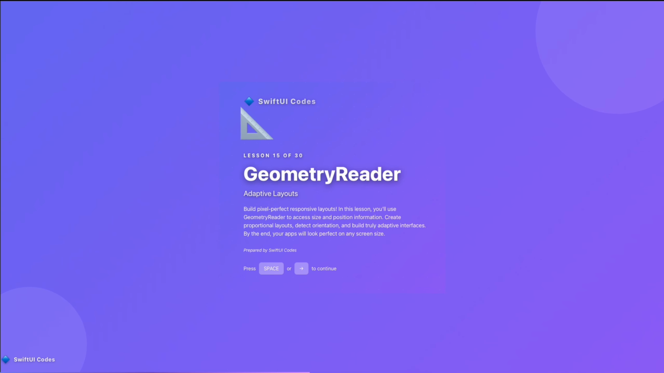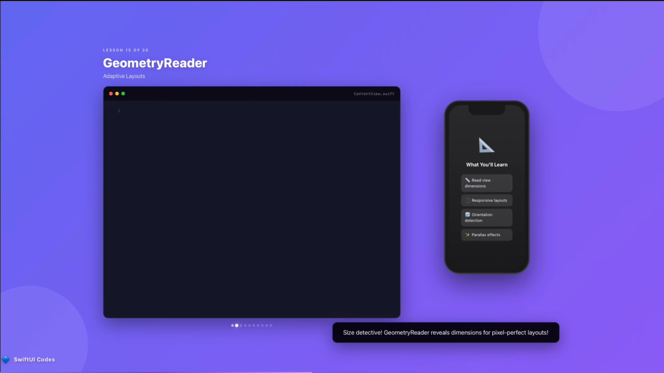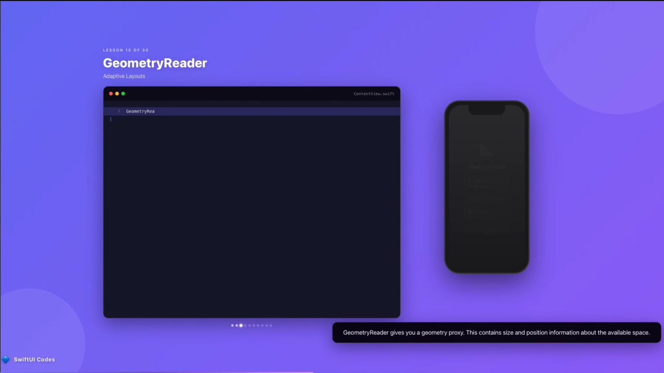Build pixel-perfect responsive layouts. In this lesson, you'll use GeometryReader to access size and position information, create proportional layouts, detect orientation, and build truly adaptive interfaces. By the end, your apps will look perfect on any screen size. Size Detective. GeometryReader reveals dimensions for pixel-perfect layouts.